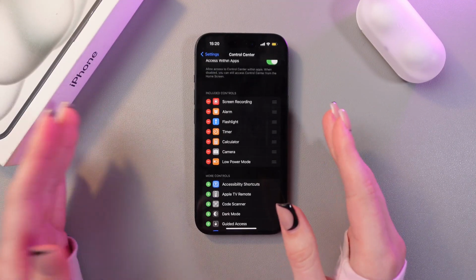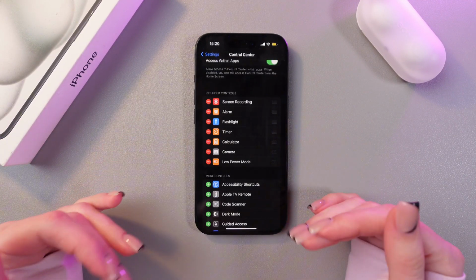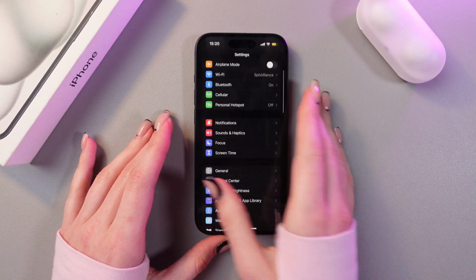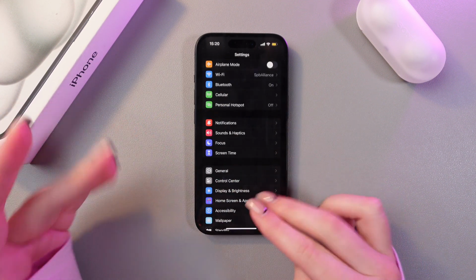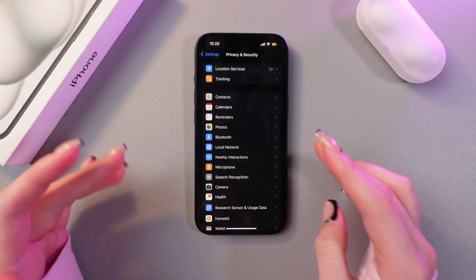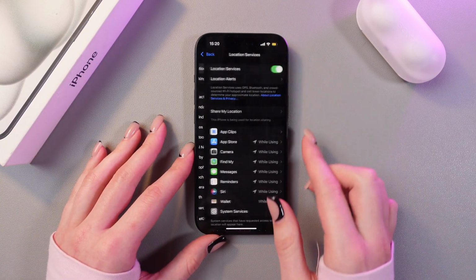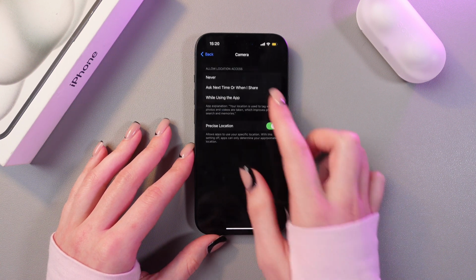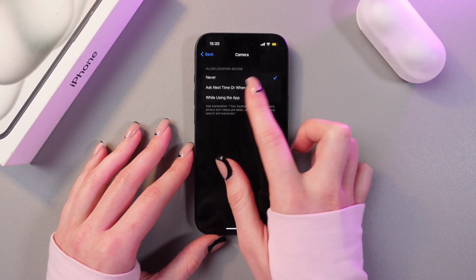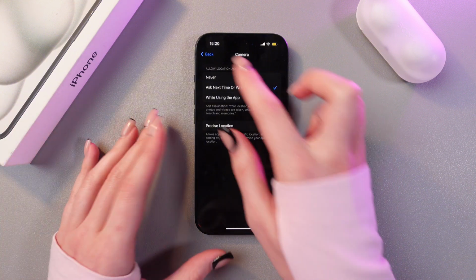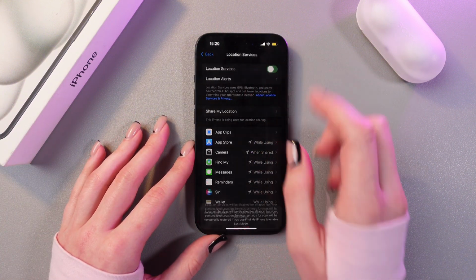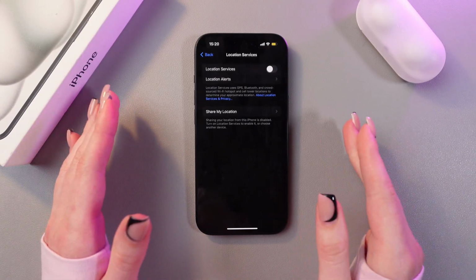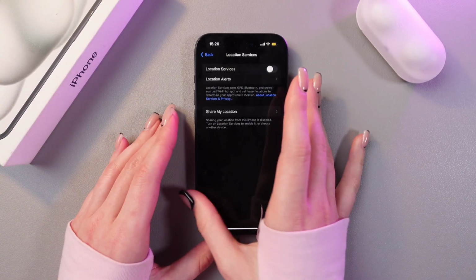And now let's disable location for applications that don't need it. This will significantly reduce power consumption. For this, we would need to go to the previous settings, then find the Privacy and Security tab. Here it is. And now we need to select Location Services, and for example, in the camera, we can switch to Never or Ask Every Time When I Share, or we can turn everything off by tapping on the switcher like this.